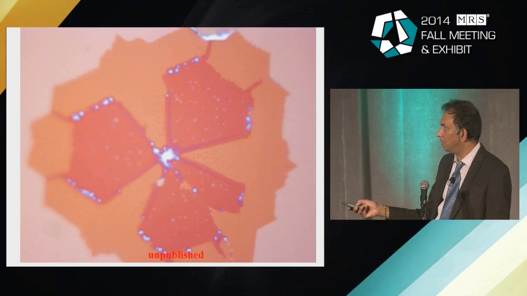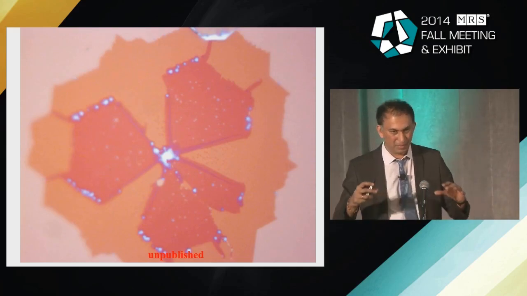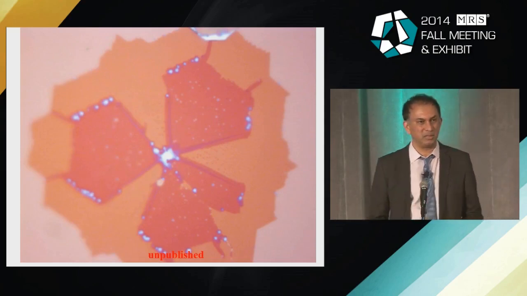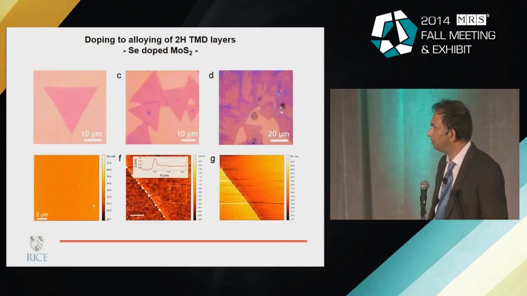This has grown much larger, but this has stopped its growth because of these particles that end up as pinning sites. So there are many issues associated with growth as well, and I wanted to make sure that that's emphasized.